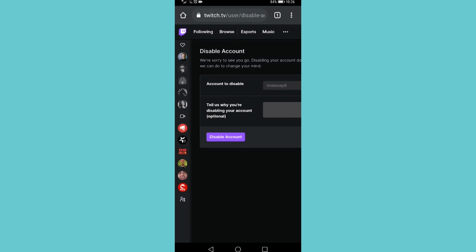It's optional to give a reason why, but all you would do is tap on that purple disable account button, and then your profile will be disabled. So that is how you delete your Twitch account on mobile.